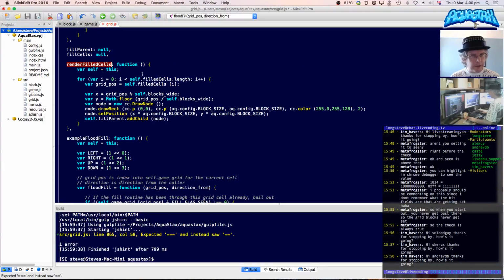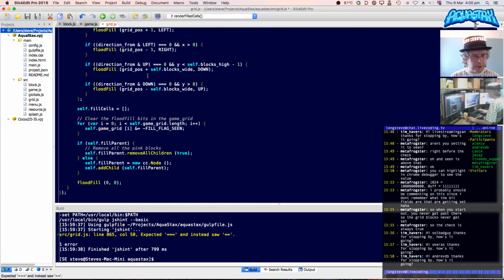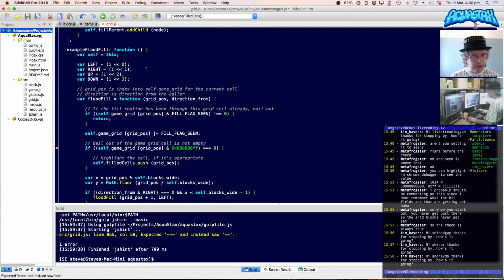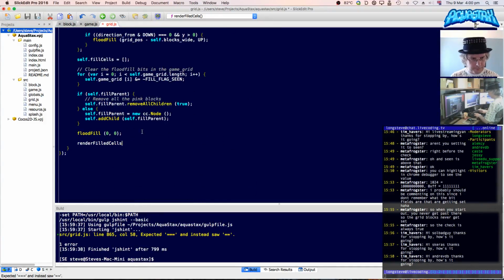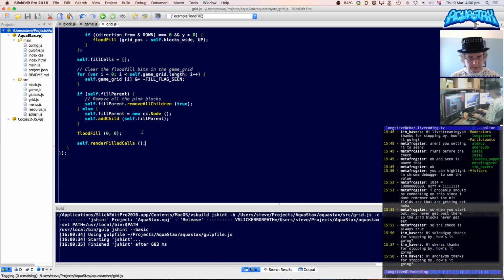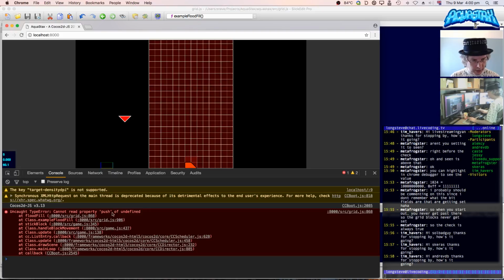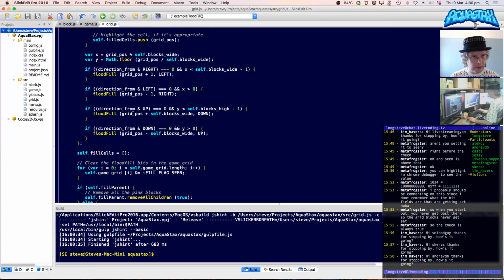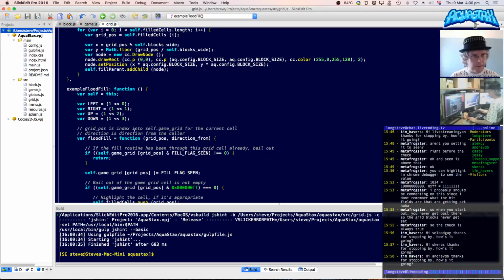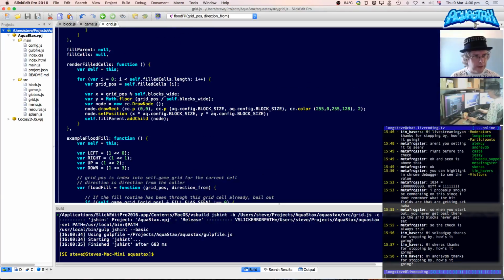I have to call render filled cells somewhere. Let's see. I might as well just do it after flood fill. Yeah, let's do it here. Can't we push up undefined? Self.fill cells.push. Did I not create it? Ah, it's filled cells. Render filled cells. Yeah.